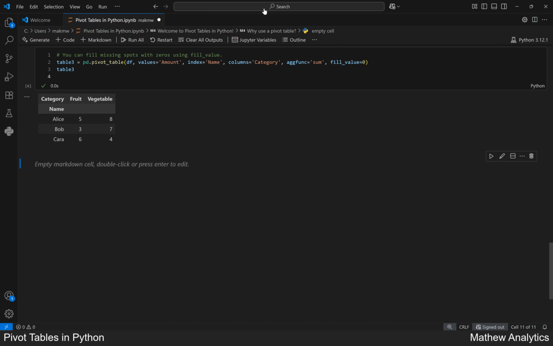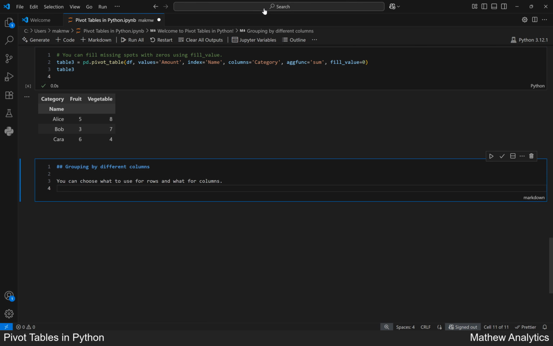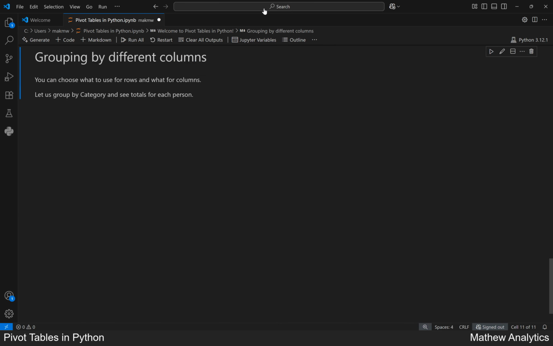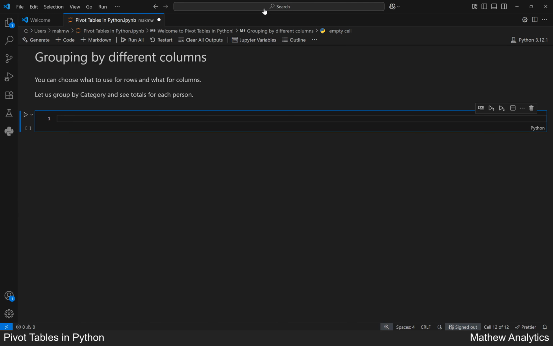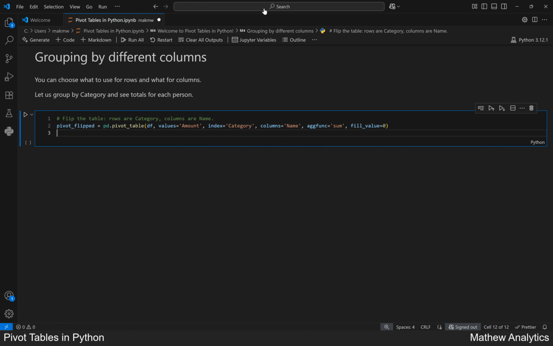Grouping by different columns. You can choose what to use for rows and what for columns. Let us group by category and see totals for each person. This time, we will put category as rows and name as columns. Now we see, for each category, the amount each person bought. Flipping rows and columns can help you see the data from a new angle.